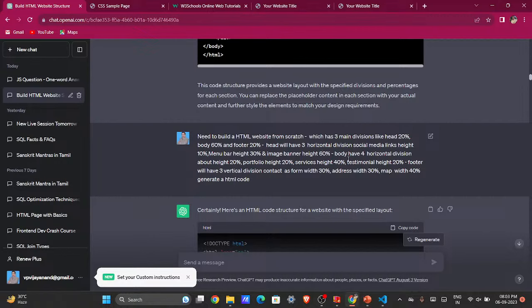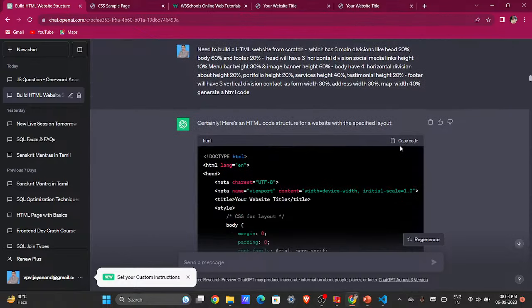So it should come one below the other. In body, it should have, again, I give 20%. And here it is a vertical. Here, instead of height, I give it as width, right? Now, let's see what it has given me.